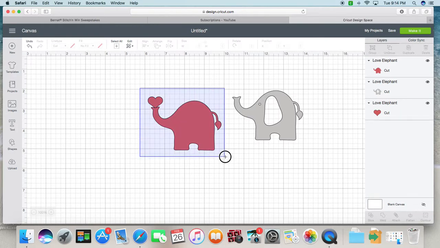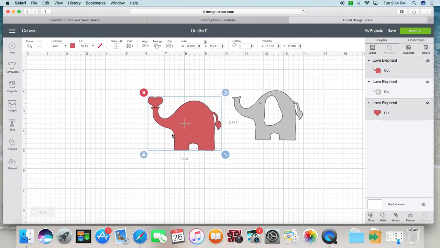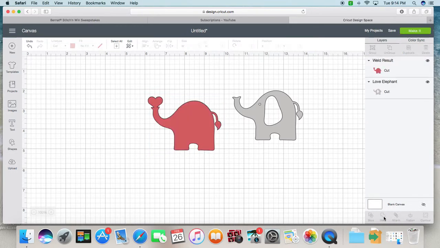So you're going to select the whole thing, and then what you're going to want to do is come down here and you're going to weld. So see how that put that piece together, and there's now no more heart bottom here that's cut out, or the elephant's trunk isn't cut across. It actually welded those pieces together where it overlapped, so it's one fluid piece.